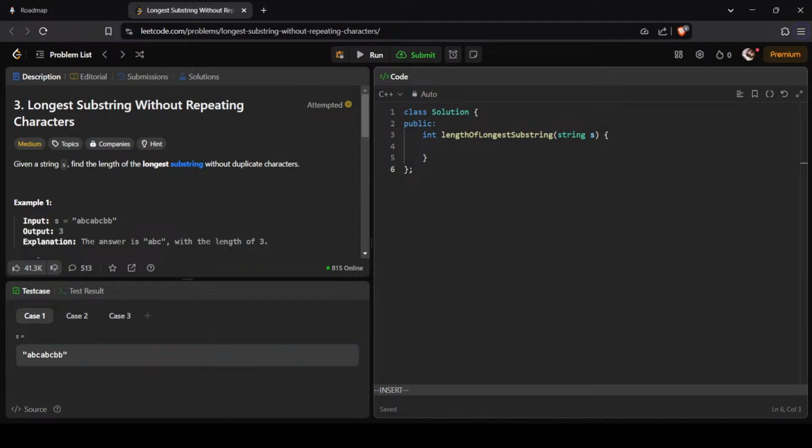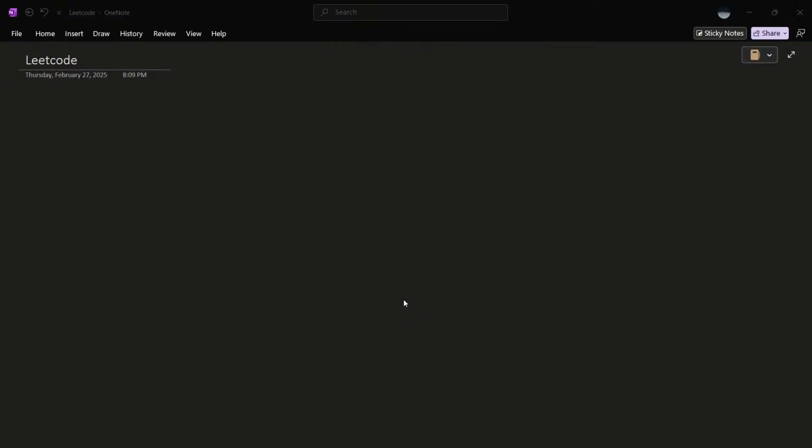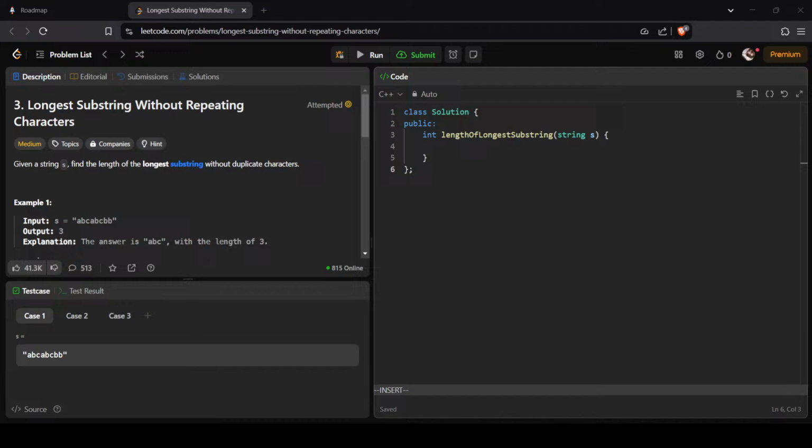Okay, we're back in the roadmap. I think I have my OneNote back again, so let me just check that real quick. Okay, yeah, OneNote's back as well. Can you guys see this? Yep, this is my OneNote. This is Leetcode. Everything's back. We're back. Cool. So today we're doing, let me just turn down the music a little bit.